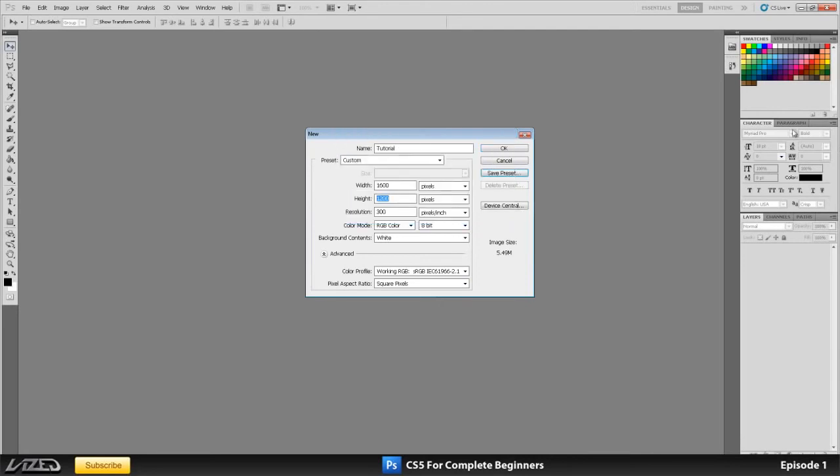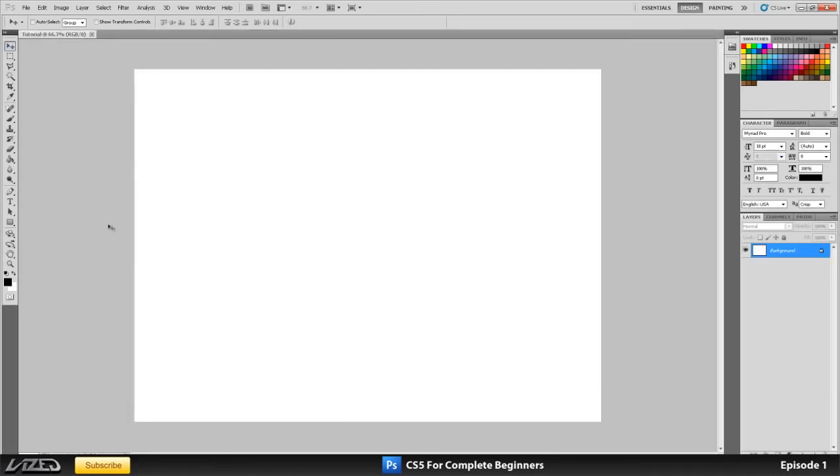Alright, and then when you come to presets here, it will show up here. So you can just click this and your document is ready to go. Click on OK and your document is created.